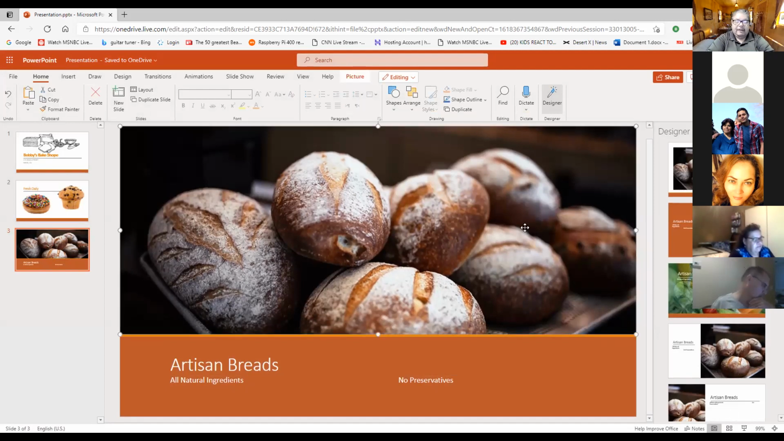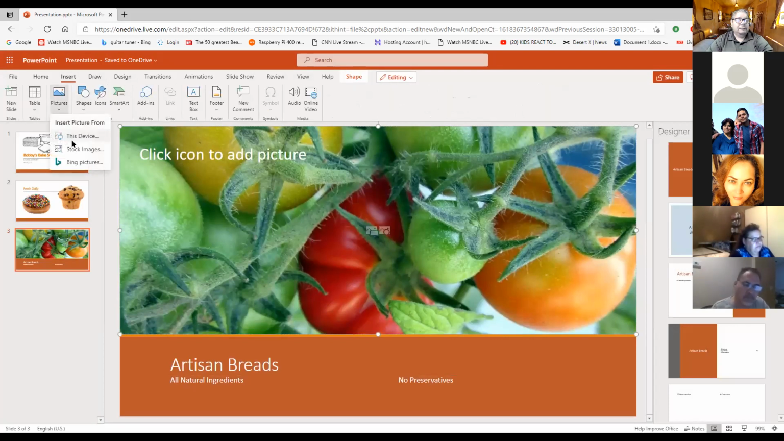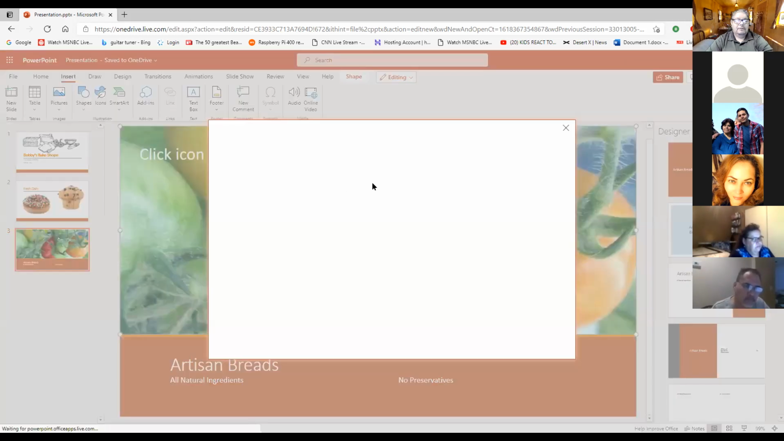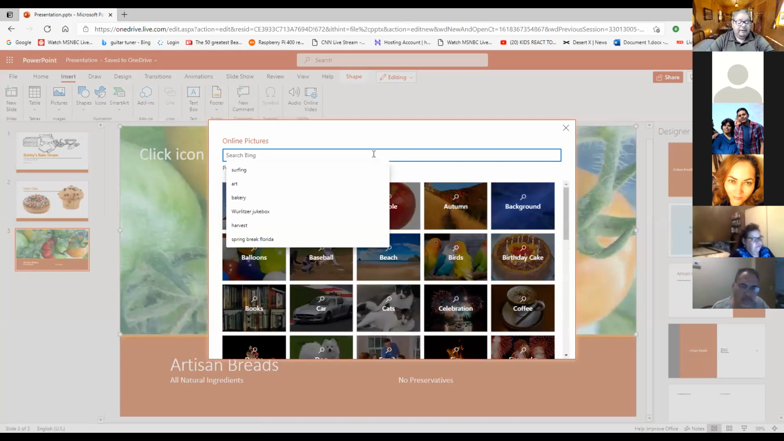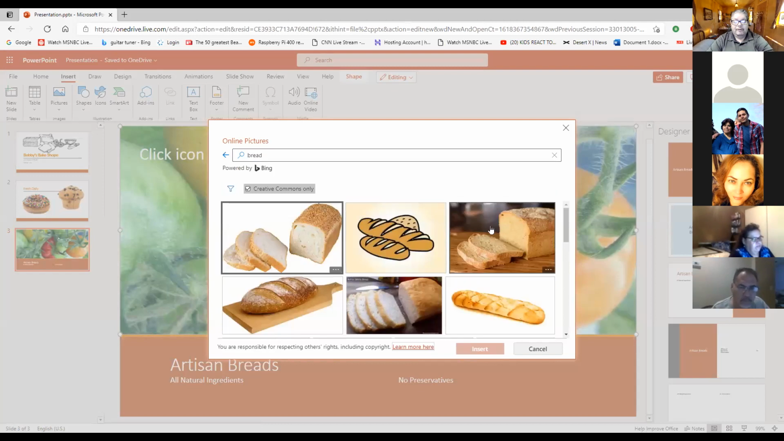Let me see what happens if I get it from Bing. So I'm going to go right here, then Insert, Bing pictures, and I'm going to type bread. And of course, it's going to give me more options because it's from my internet.